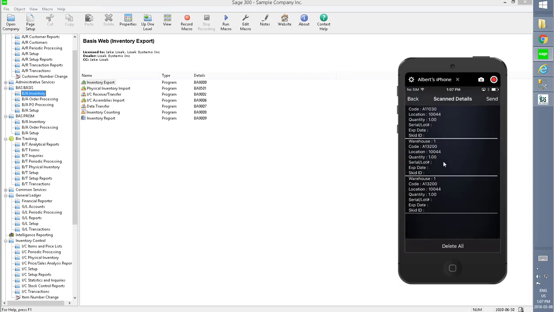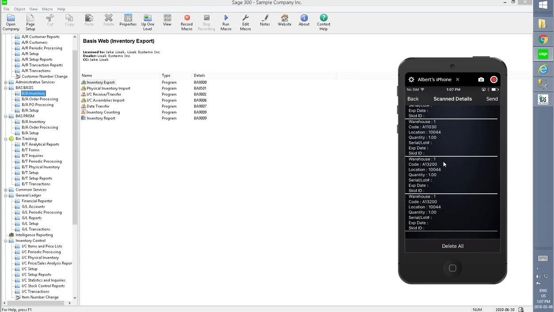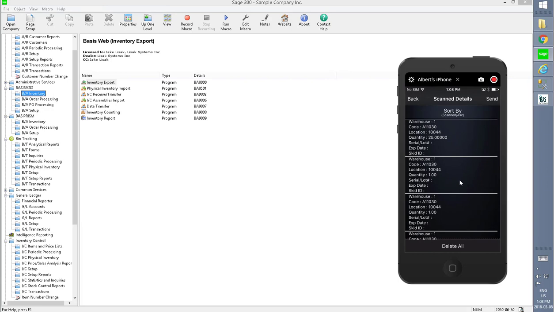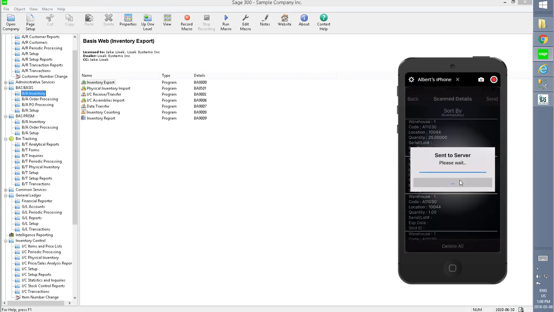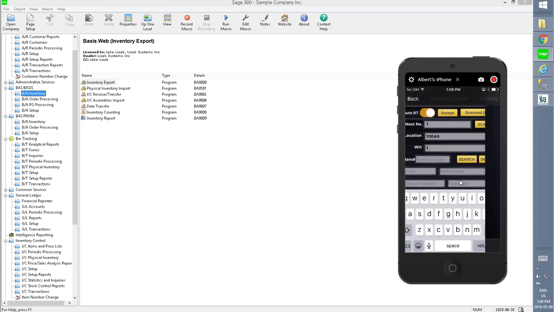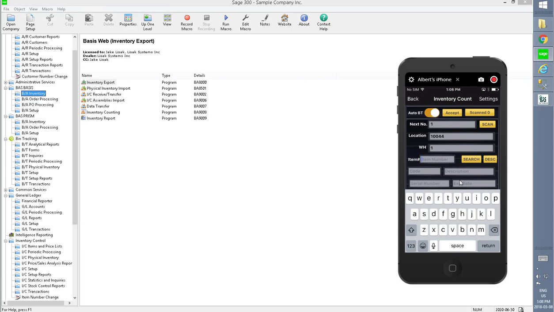Here I can see what I've scanned so far. It's a very simple process. If we make a mistake, it's an iOS device, so the same functionality happens everywhere. All I have to do is swipe from left to right here to delete, and that allows me to continue. If everything is good here, I hit send, and that sends it to a cloud server where it sits for review. I can have multiple people counting. All they do is scan, scan, scan, count, send to the cloud, and that's it.